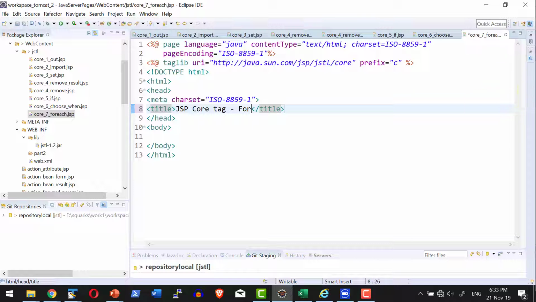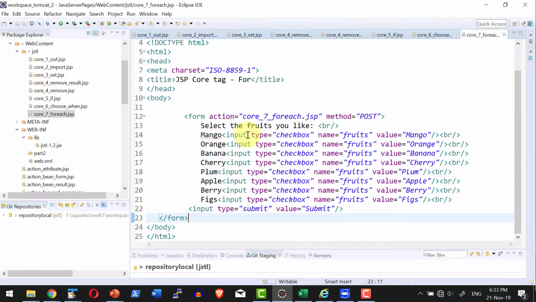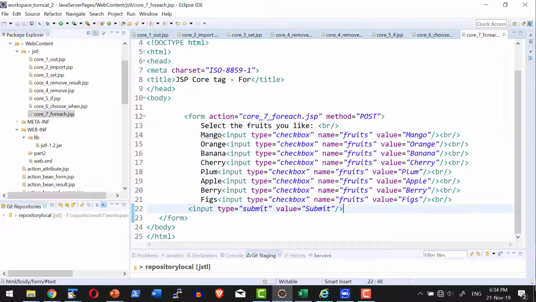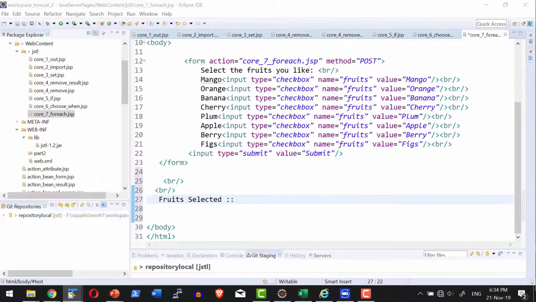Let me go ahead and create a form which will get submitted to the same JSP, and I'm going to have a checkbox. So the checkbox is going to have a collection of values. The name of the checkbox is fruits, and I'm going to read the values submitted through this particular checkbox using the expression language. Here I'm going to print an ordered list.